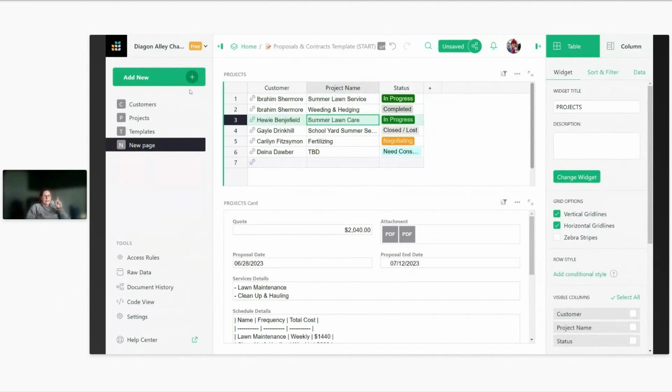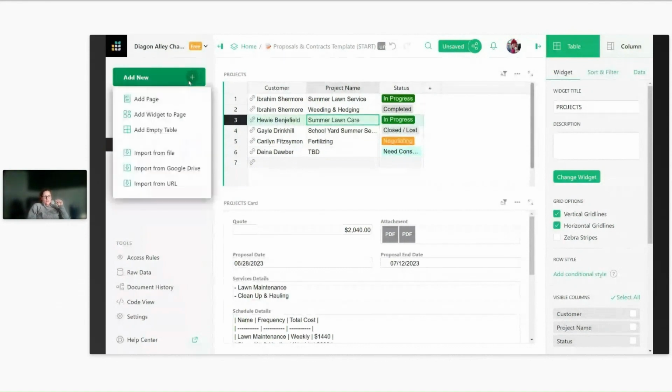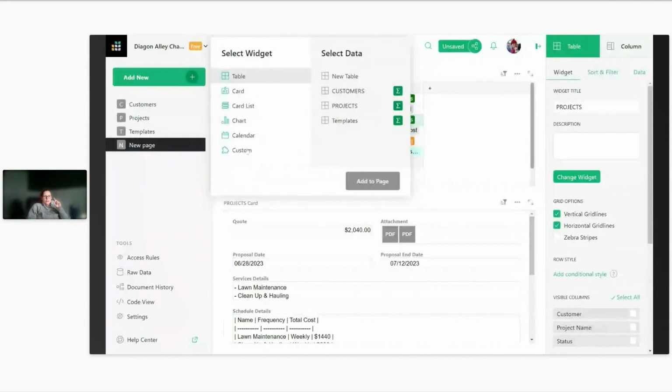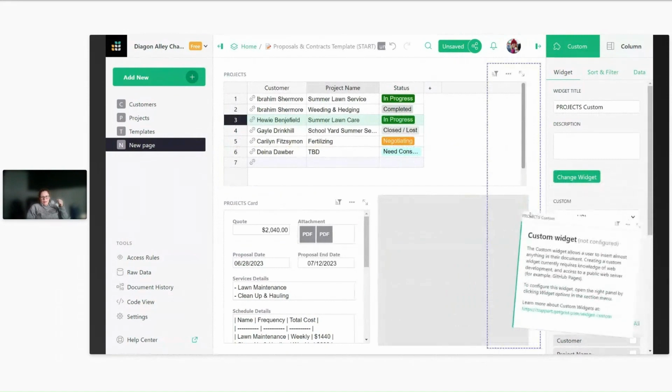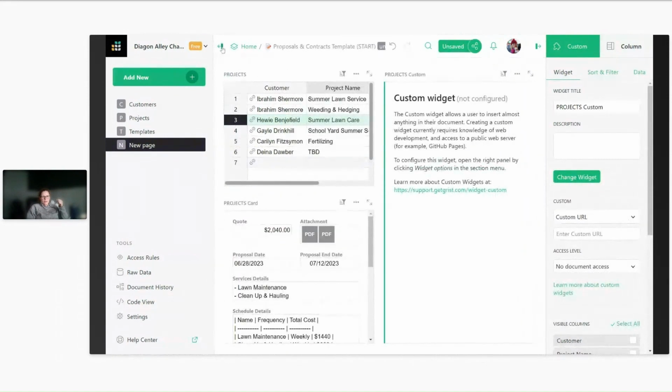So finally, I need to add my Markdown custom widget so I can see that proposal preview. So I'm just going to add another widget to the page. We're adding a custom widget. Now this time we're selecting projects because that formula column that we just created lives in the projects table, and that's what we want to preview. And again, select by projects. Rearrange it so my Markdown widget is quite large.